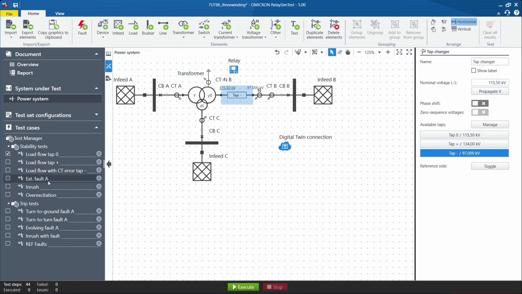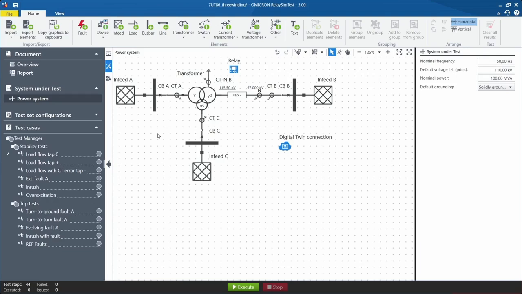During an external fault, that means a fault outside our protected area. Remember, our protected area is limited by the placement of our current transformers. That means the differential protection function only evaluates currents in between the current transformers. Any faults outside of that should not lead to tripping. Finally, I have cases for inrush currents when switching on a transformer and for overexcitation when the voltage rises.